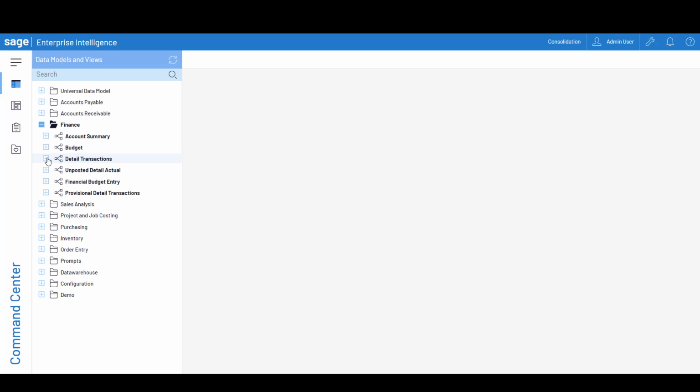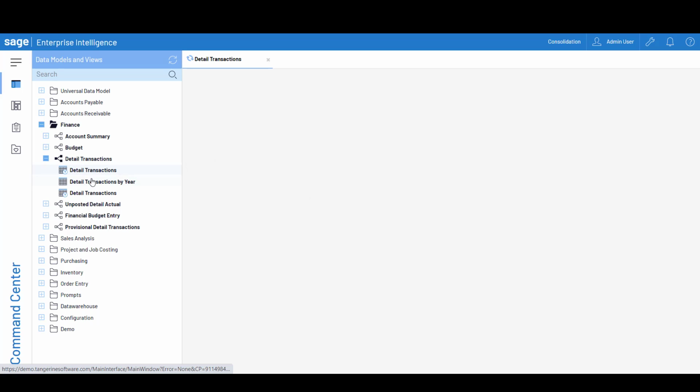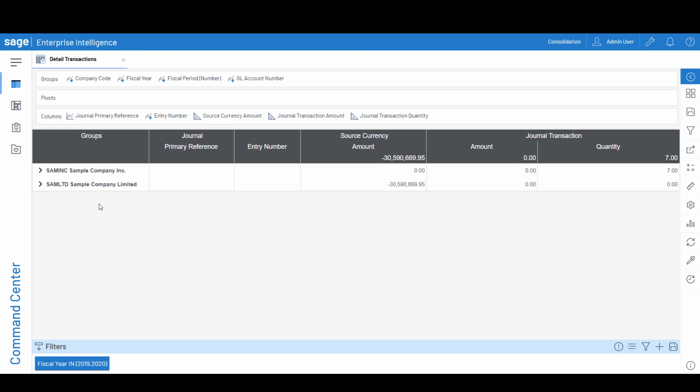So we will begin by looking at one of the financial reports, detailed transactions. This report is a consolidated one where we can see the various companies as configured in the Sage 300 ERP. And the basic principle behind these reports is based on the groups, pivots, and columns, where we can enter various fields in the sequence of our choice, and the information that we will see in these reports further depends on the sequence in which the fields are placed.